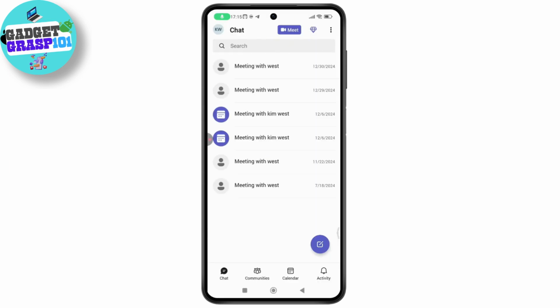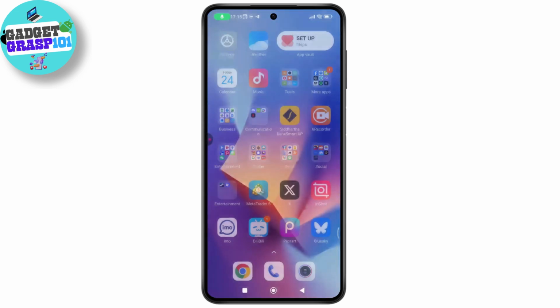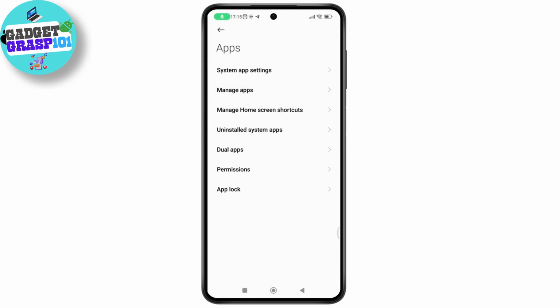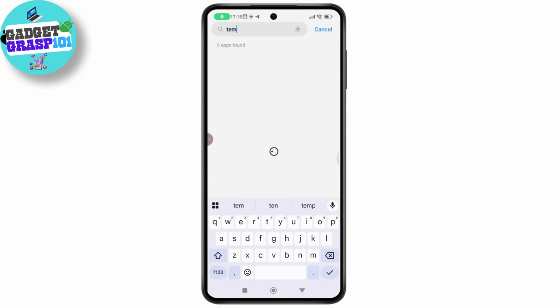Now, after having a stable internet connection, if you are facing a problem with the sign-in, you need to go back to your settings application. Under settings, you need to scroll down a bit and then go with apps and go with manage apps. From manage apps, you need to go with search, and here you need to search for Microsoft Teams.